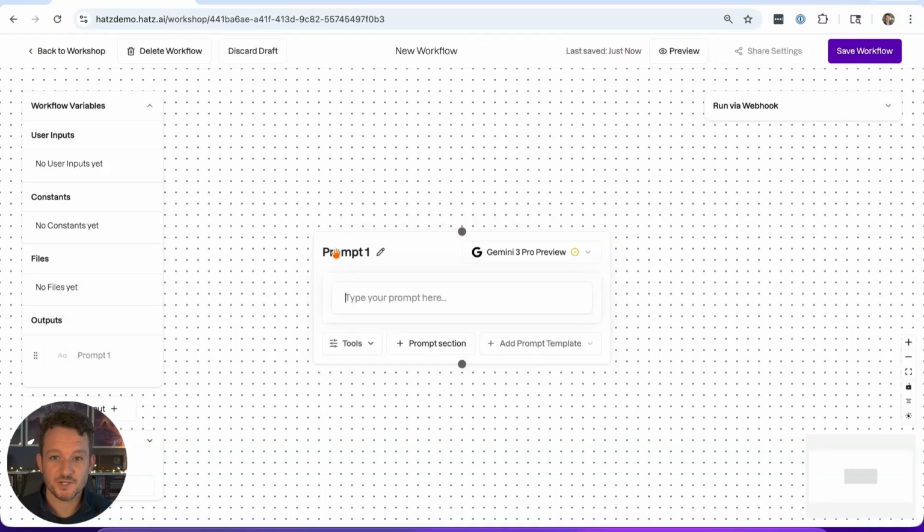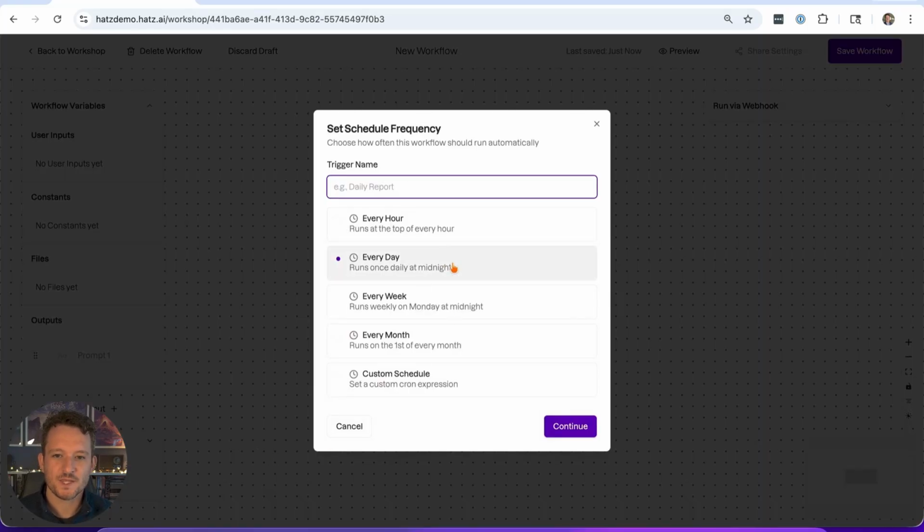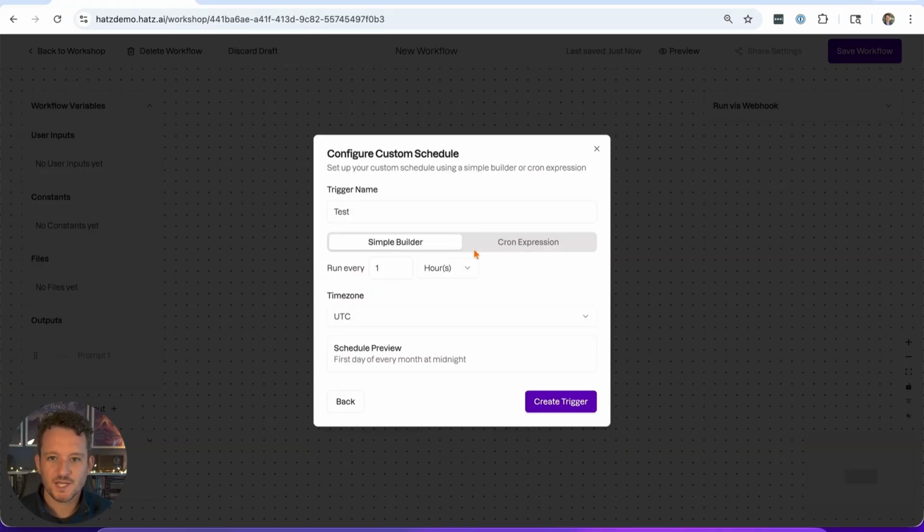Workflow triggers are here and they're very easy to use. When you're creating a workflow, you can just go down here to triggers, press add trigger, and you can set them to run every hour, every day, every week, every month, or create a custom schedule. Click continue. And so you can create these sort of custom schedules.